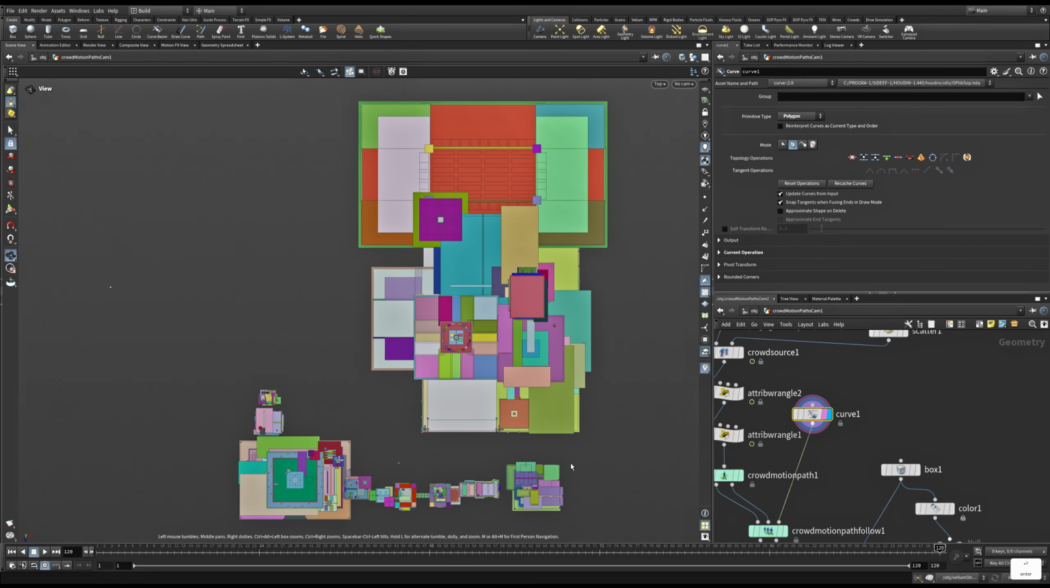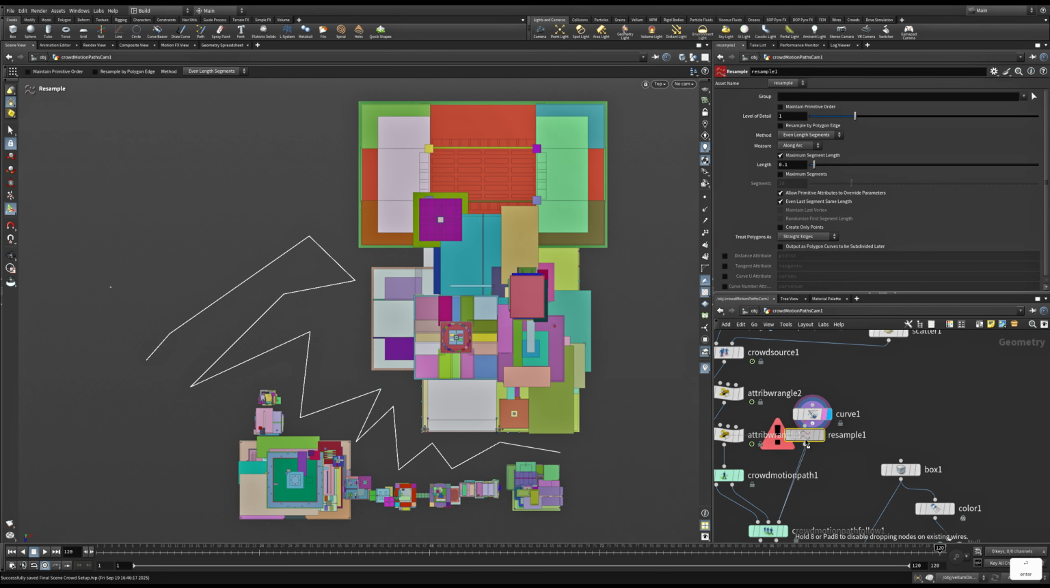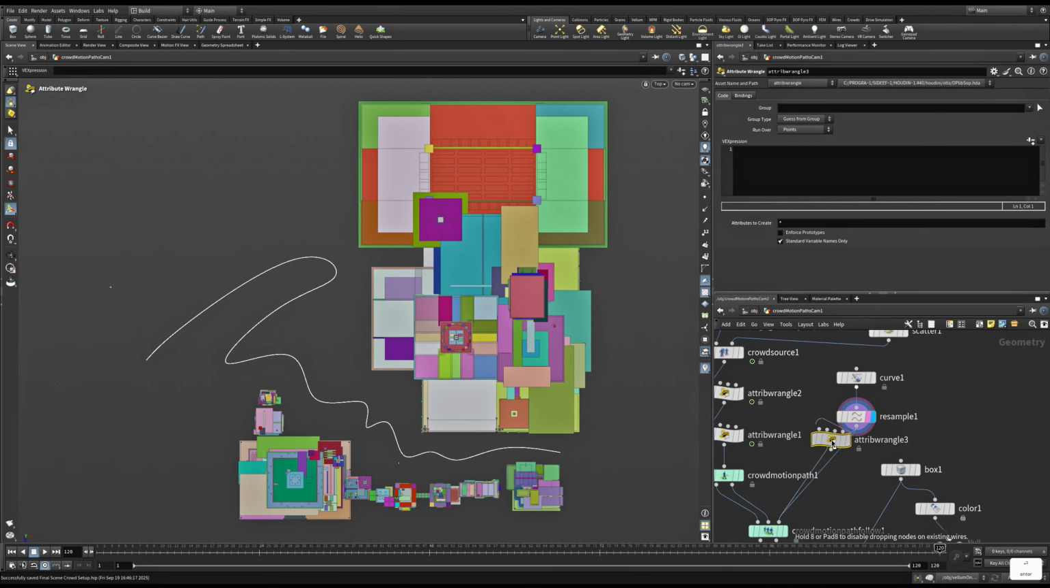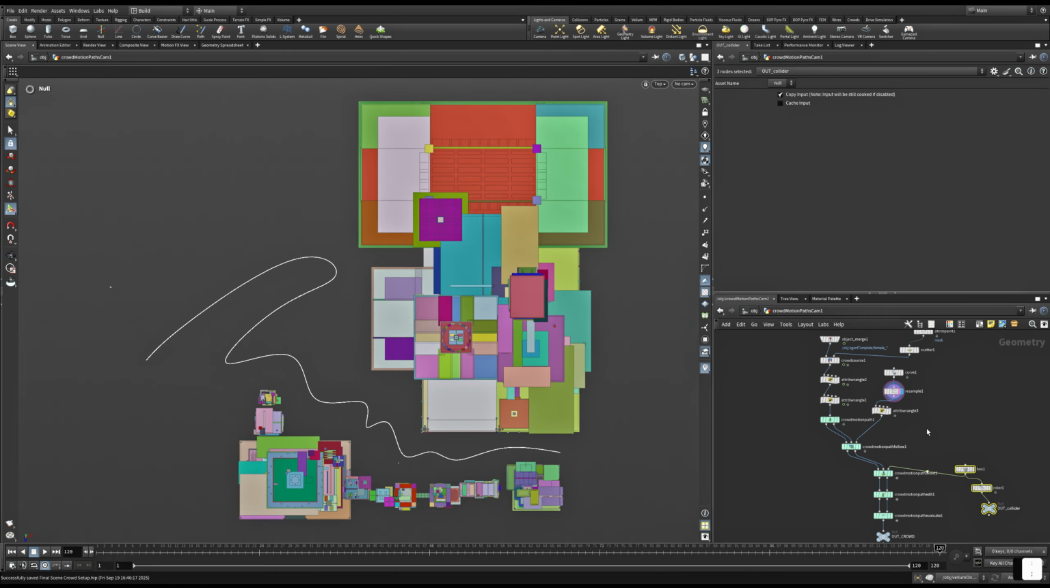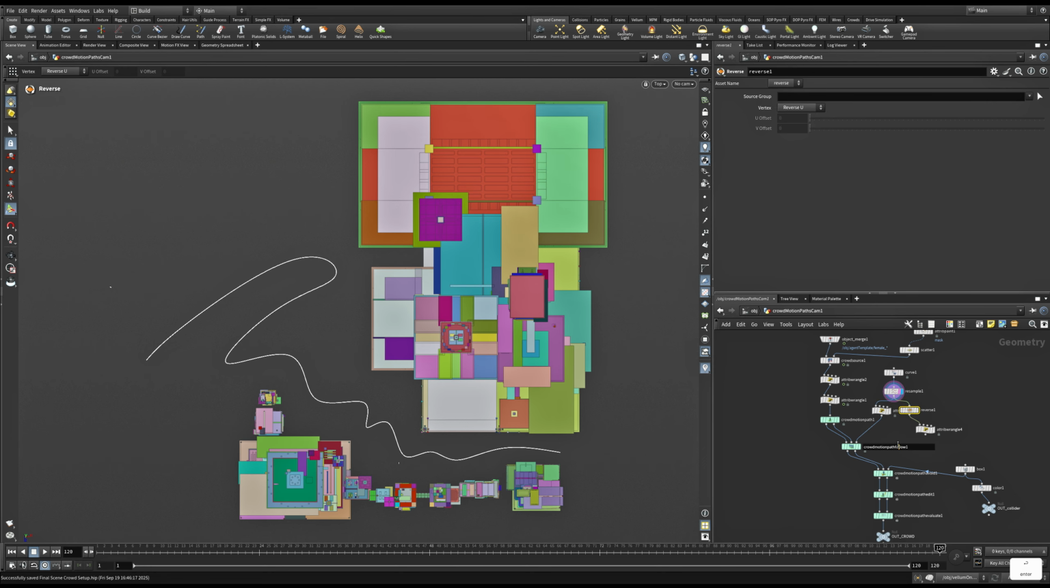I'll reset the current curve and just create a quick curve that moves across our scene. Let's take a resample and in treat polygons as, I'll set it to subdivision curves. I'll connect this to an attribute triangle where I'll set my curve ID attribute to 1. Let's also reverse this curve. Use the reverse node and give it a curve ID of 2.